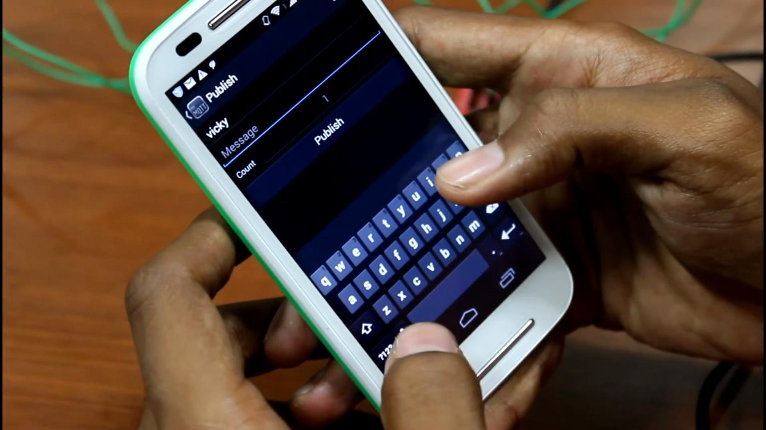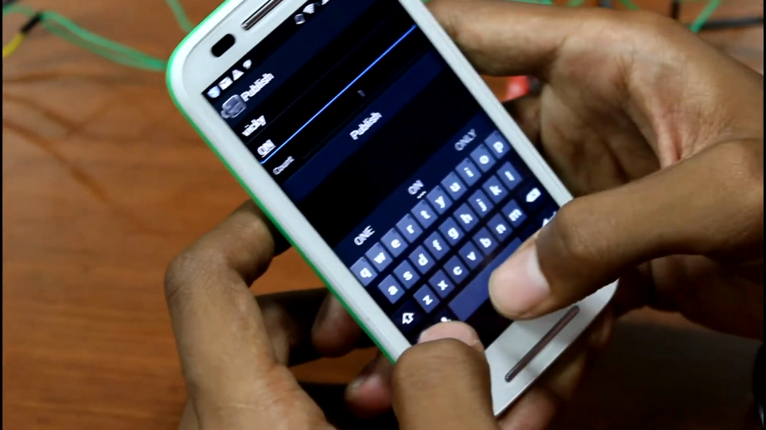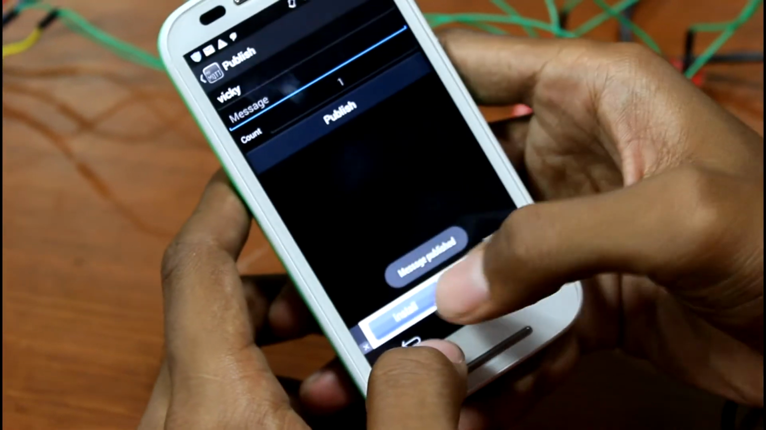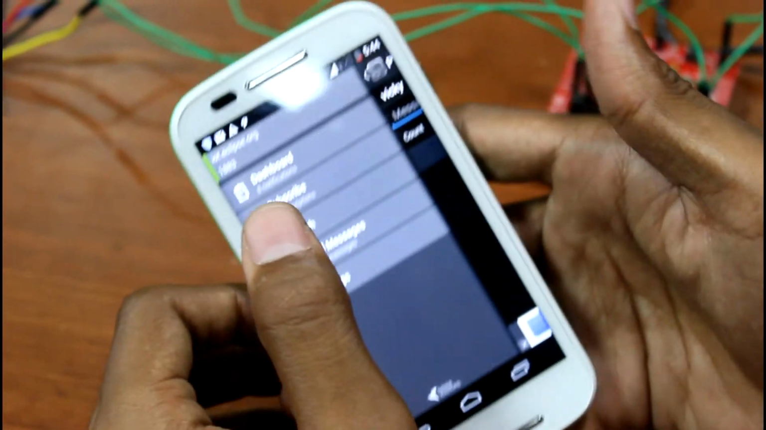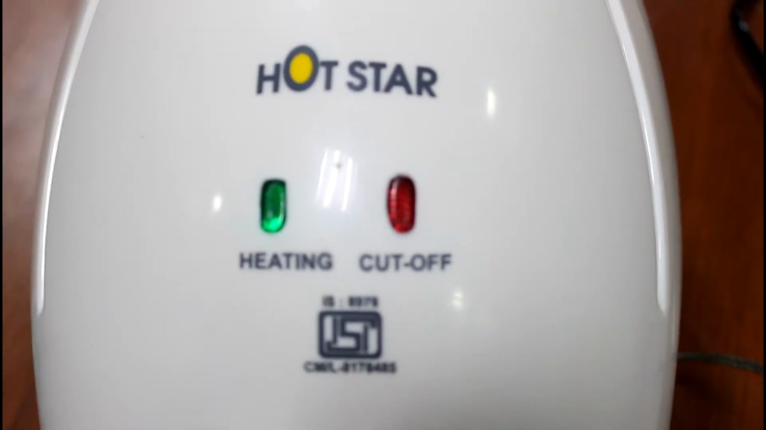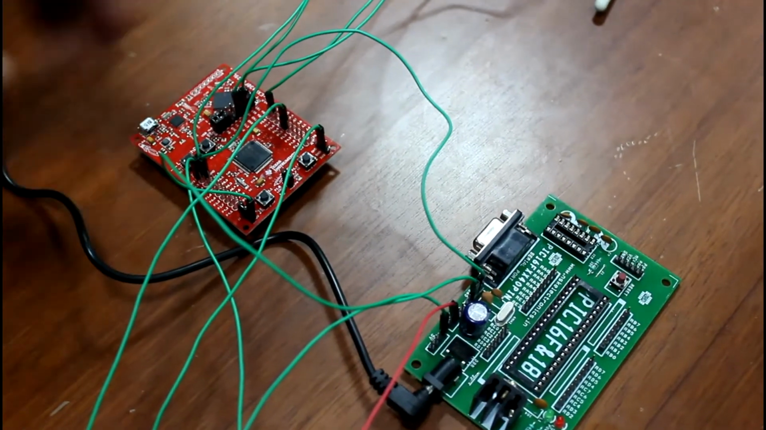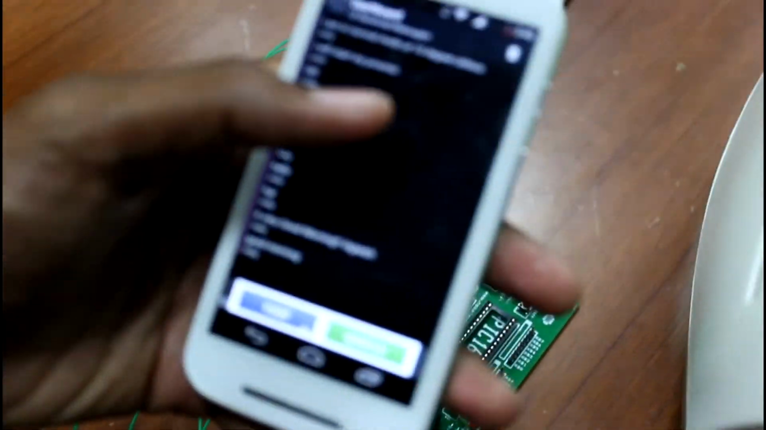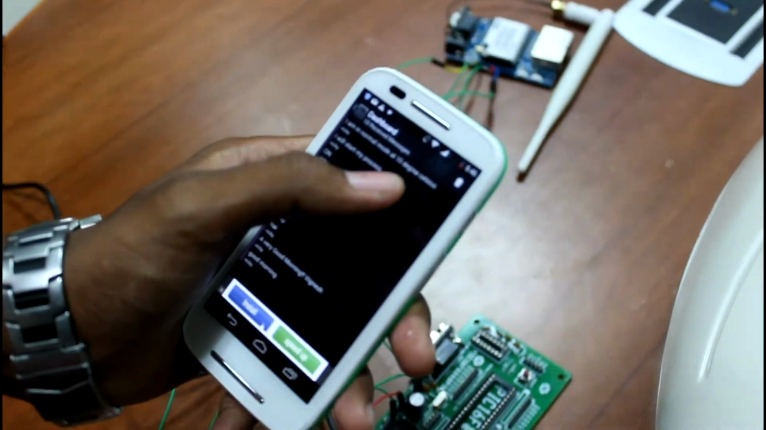When I sent a message on publish, the message has been published. When I sent an on message, the water heater automatically turns on, and the information is passed through the microcontroller, and the microcontroller notifies me with the message and displays the normal mode at 10 degrees Celsius.